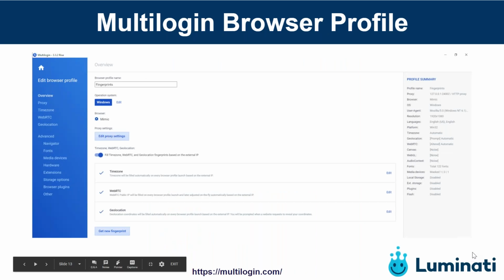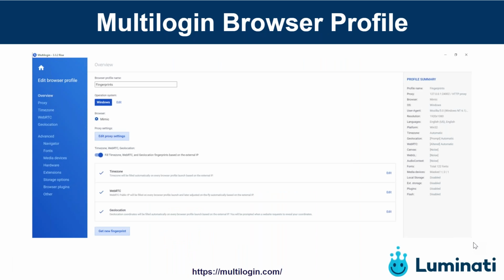For generating and disabling some of the fingerprints, you can actually use a Multilogin browser profile that is able to mask and disable device fingerprint properties. For example, you can set the browser time zone or geolocation to be the same as the proxy IP. Multilogin populates the proxy IP to WebRTC to even leak the proxy IP and not your real IP.